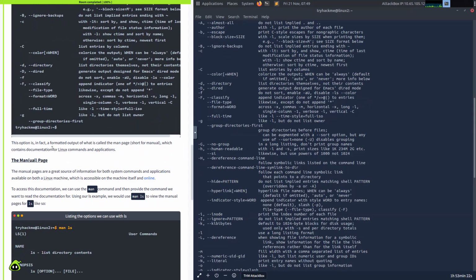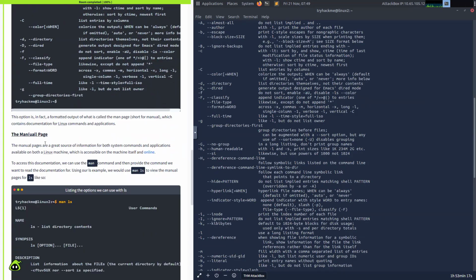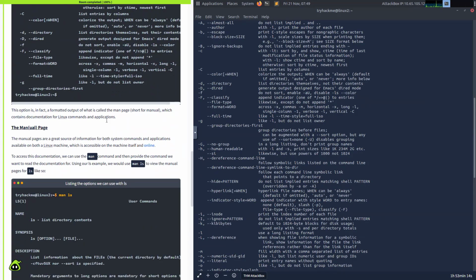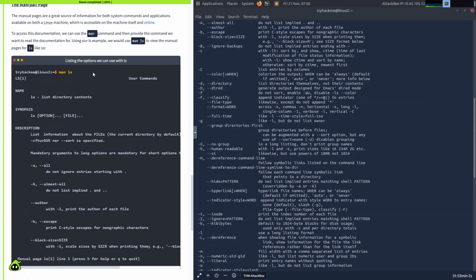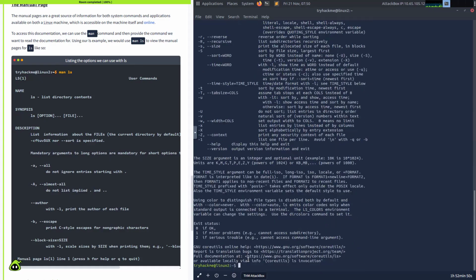This option is in fact a formatted output of what is called the man page, short for manual, which contains documentation for Linux commands and applications. The manual pages are a great source of information for both system commands and applications available on a Linux machine, which is accessible on the machine itself and online. To access this documentation, we can use the man command and then provide the command we want to read the documentation for. So using our ls example, we use man ls to view the manual. Okay, let's try man ls.